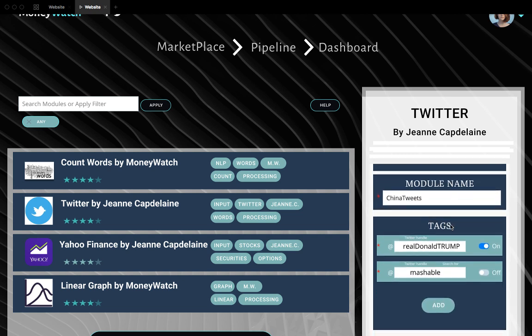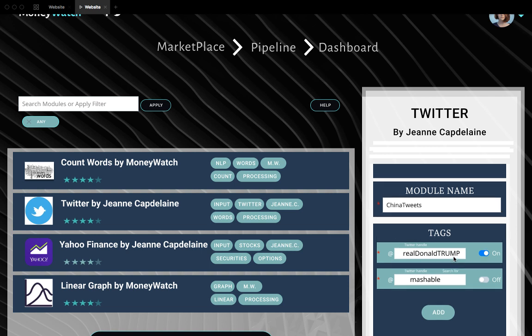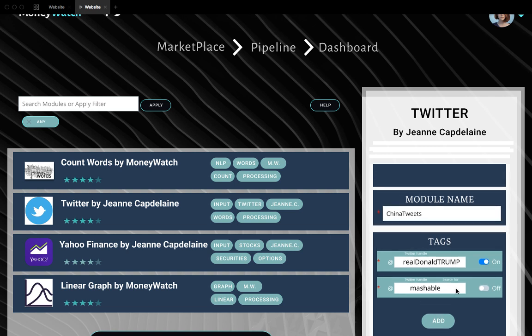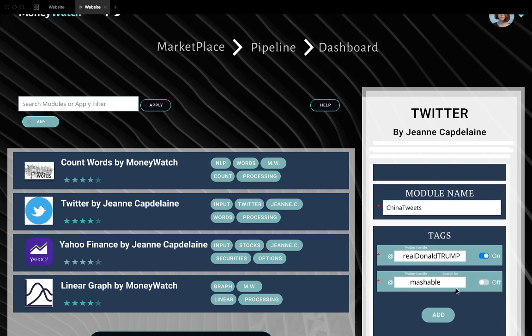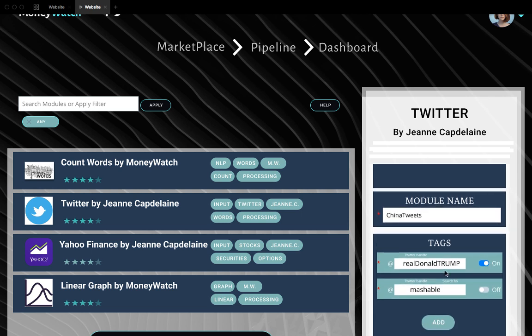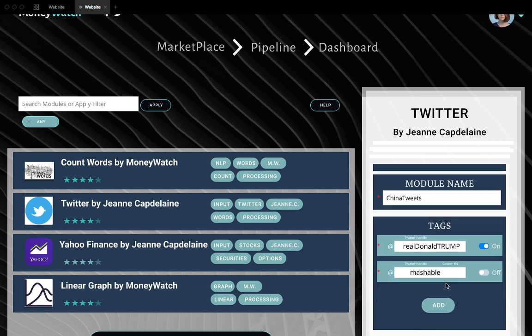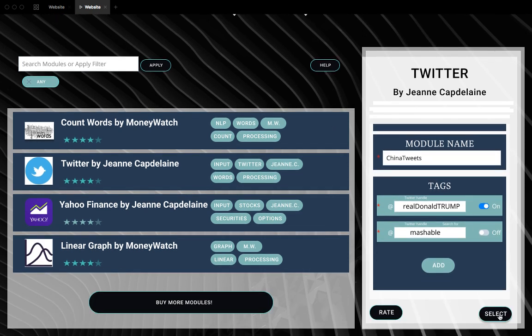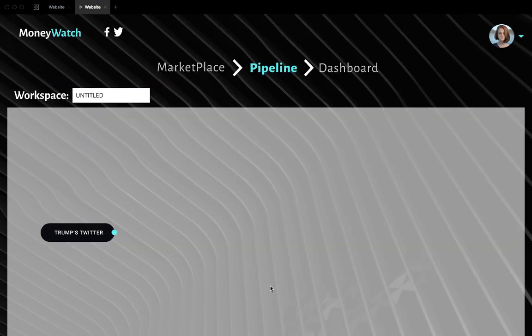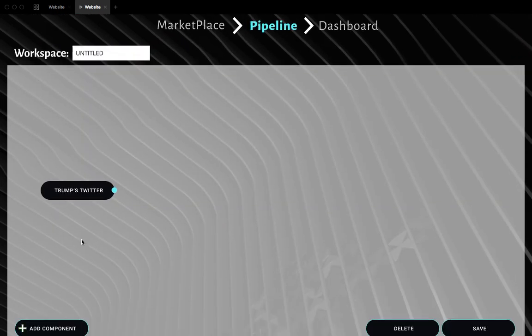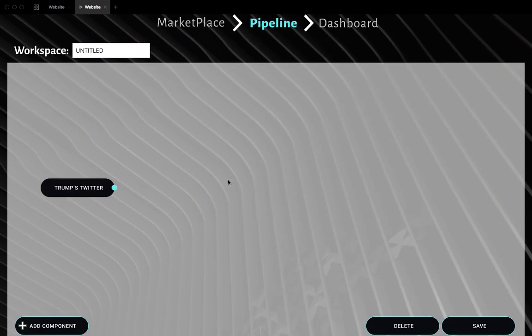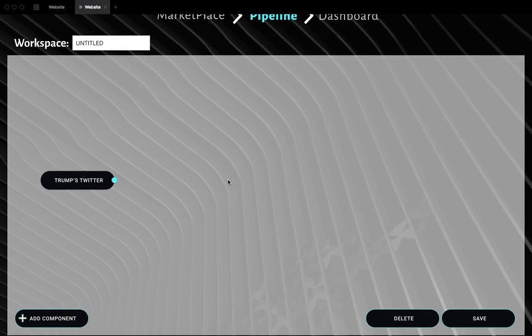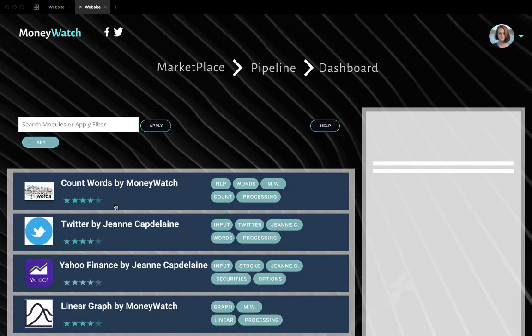And today we would like to use the Twitter handle real Donald Trump and Mashable in order to use our research. These are the two pages we'll be drawing from. So when you're done, you just click add, and here at the bottom, select, and there it is. Our first component is on our first pipeline. Let's add another one. This one is called count words.